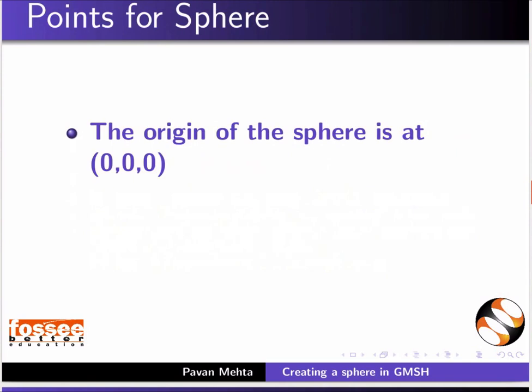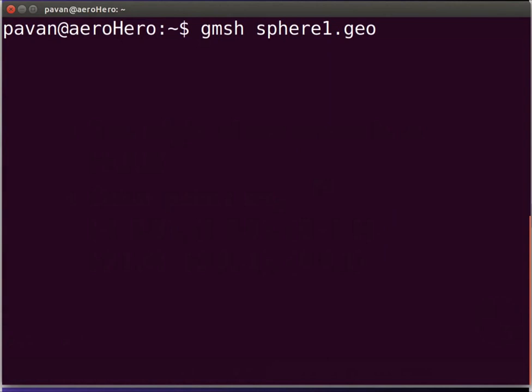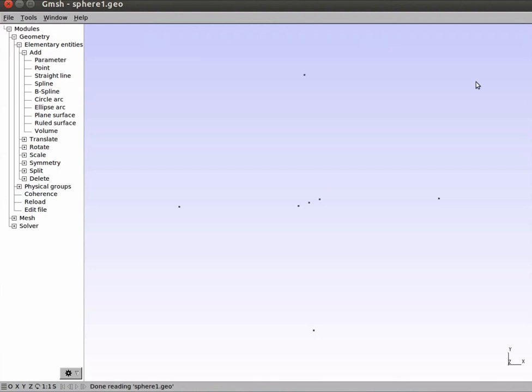Let us begin. The origin of the sphere is at 0, 0, 0 and the other points of the sphere are as displayed. Let us now open Gmesh from the terminal. To open the terminal, press Ctrl plus Alt plus T keys. Now type gmesh space sphere1.geo and press enter. Gmesh is opened. I have already created 7 points for the sphere as shown here. To create the points of the sphere, kindly refer to the tutorial mentioned earlier.